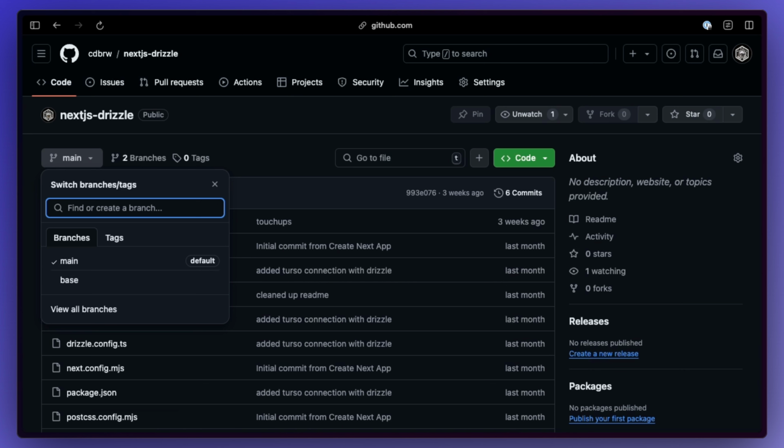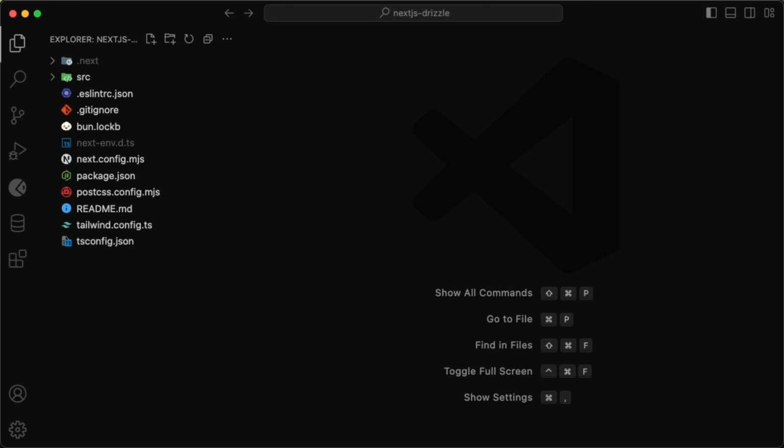But for this tutorial, I'm going to start with the base, and the first thing we're going to do is just install the dependencies. And here we are in the base project. I'll walk you guys quickly through it. So we have the basic Next.js application. I'm using bun for my package manager. That's why there's a bun.lock file.